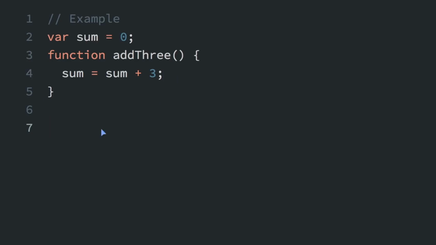Now I'm going to create another function that is similar. This one is going to be called add5. And this time we'll just do sum equals sum plus 5. Or we can shorten this to use the plus equals. So now that's going to add 5 to sum also. But it's not going to return anything. So if we log this out, it would be undefined.